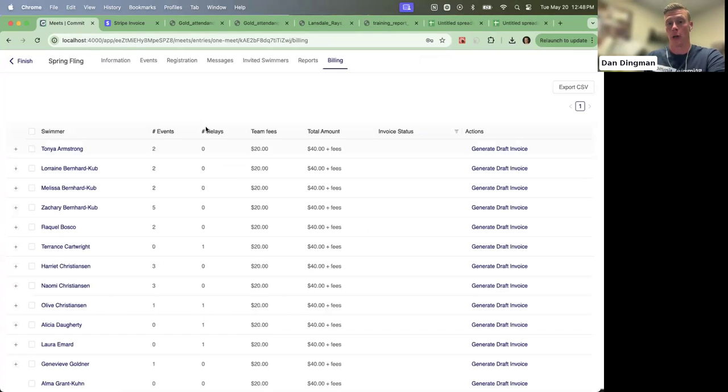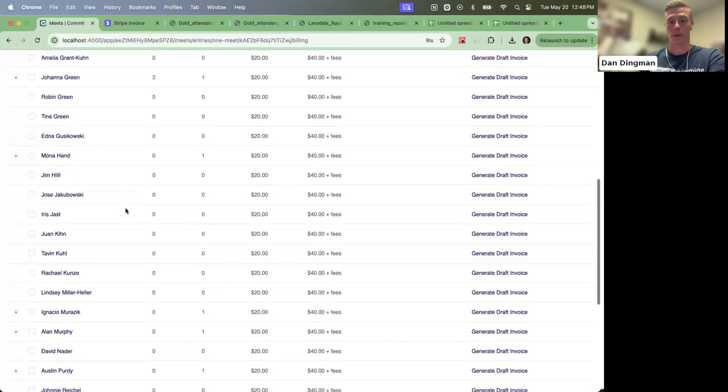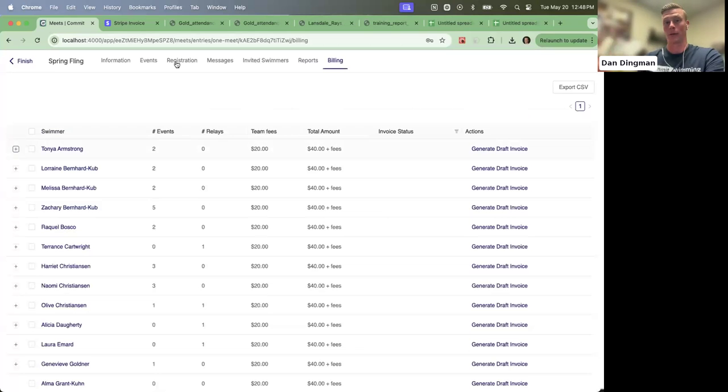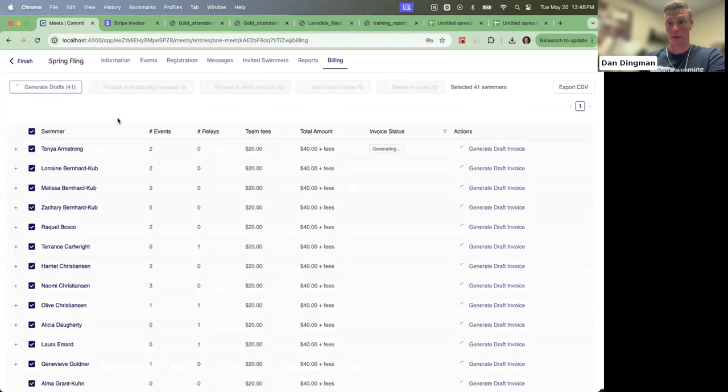Sure. Once your meet is done, or whenever you choose to bill, you don't even have to wait till the meet's done if you're confident in the bill. Say you're like, yep, this is correct. These are all the swimmers. These are the fees. These are the events they're in. I checked my registration. I looked at my report. Everything's good to go. You just mass select, click generate drafts. What this does is it goes through and generates draft invoices for everybody.